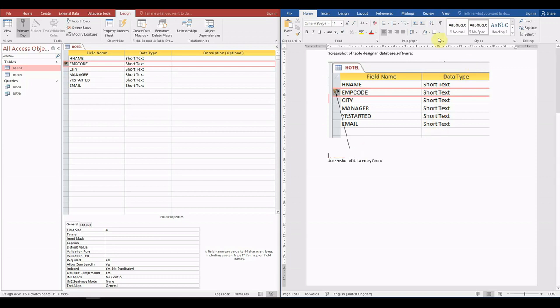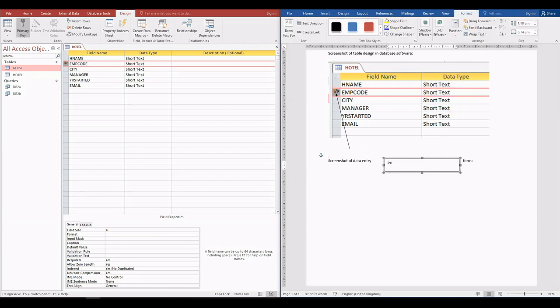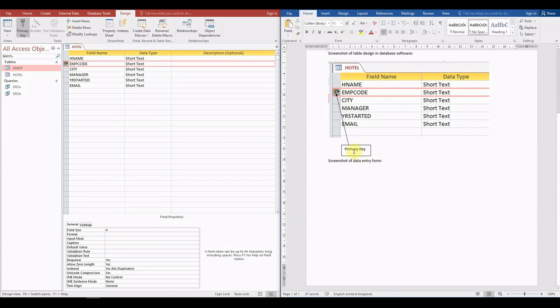If you can't get the arrow to point to where you want to go, it's easy to put it as a text box. So go to insert, text box, type in primary key. We can shrink this box a bit, and then we can move it here like so. Primary key.